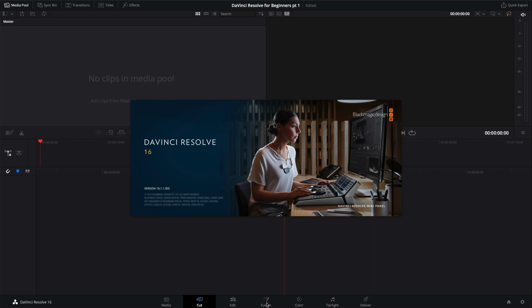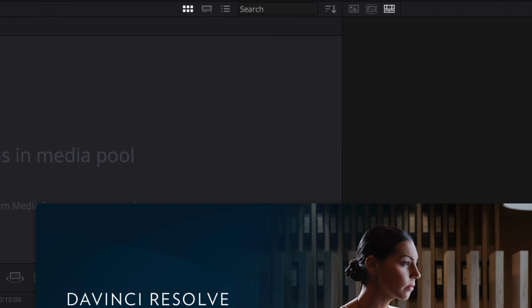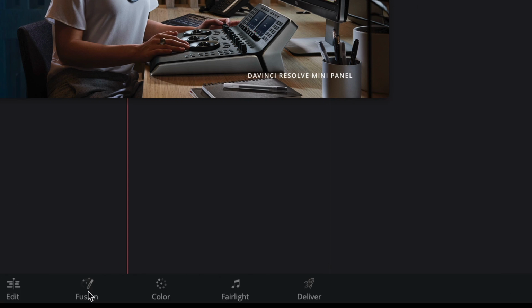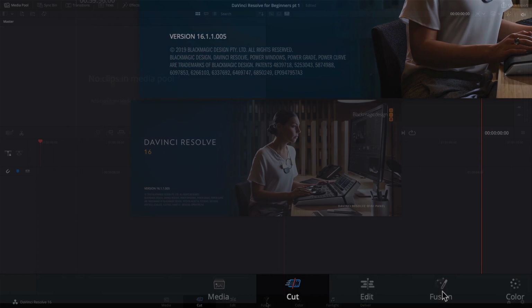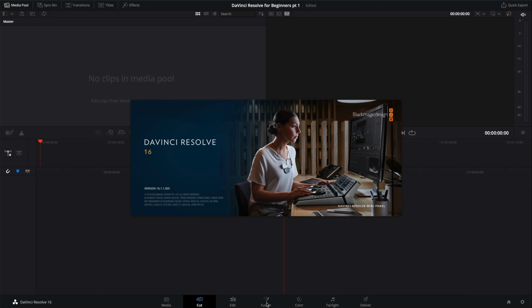At the time of recording, I'm using DaVinci Resolve version 16. And I know the first time you open it up, you might get freaked out just by looking at the sheer number of buttons, panels, sliders, and whatever else you see on the screen. Don't worry. What we'll do today is go through the three steps of editing a movie in DaVinci Resolve. So let's get started straight away.